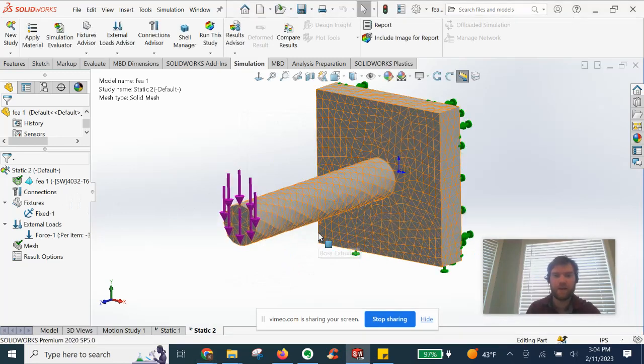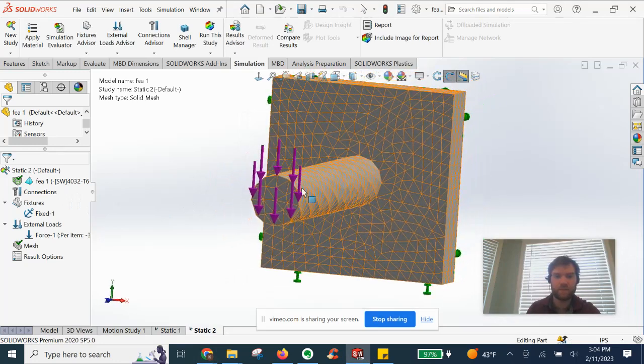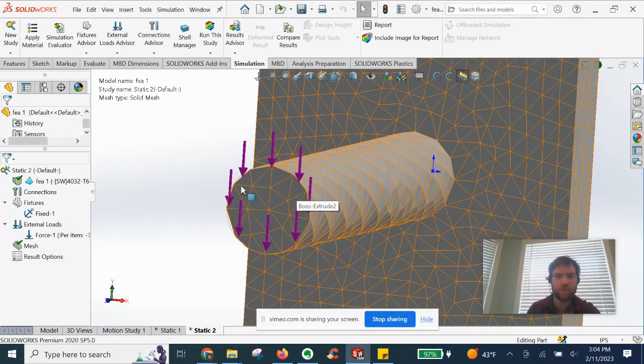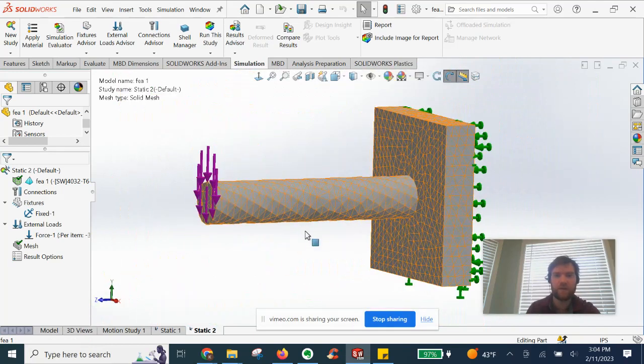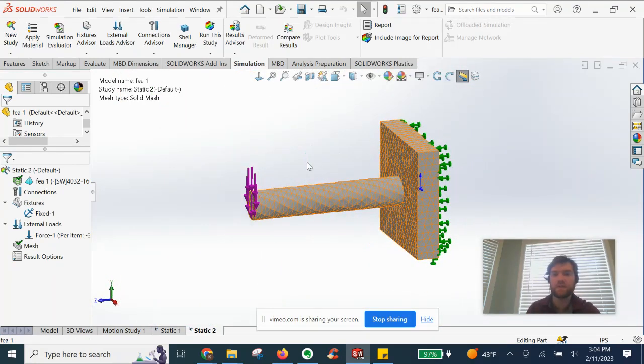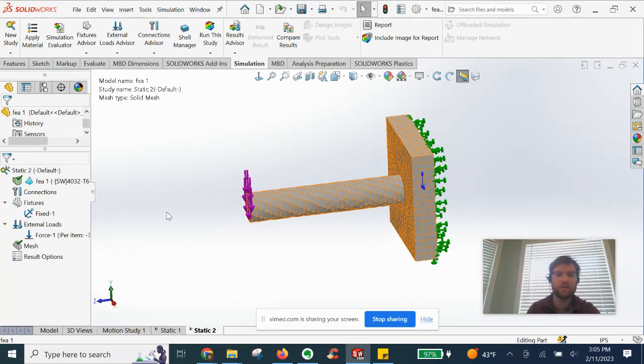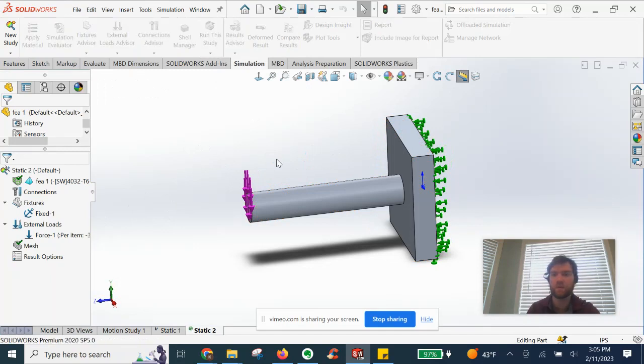All right, now that that is done, 1, 2, 3, 4, 5, 6, 7, 8, 9, 10. I'm trying to count how many of the elements are in this circle here. So you should get roughly 10. The mesh is now generated, so we can finally run this study and see what our results are.